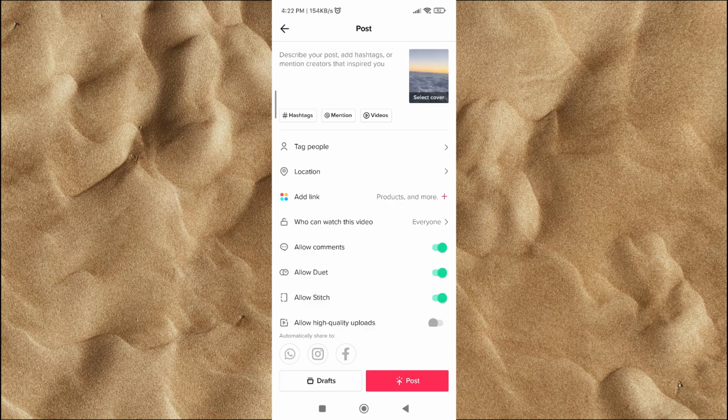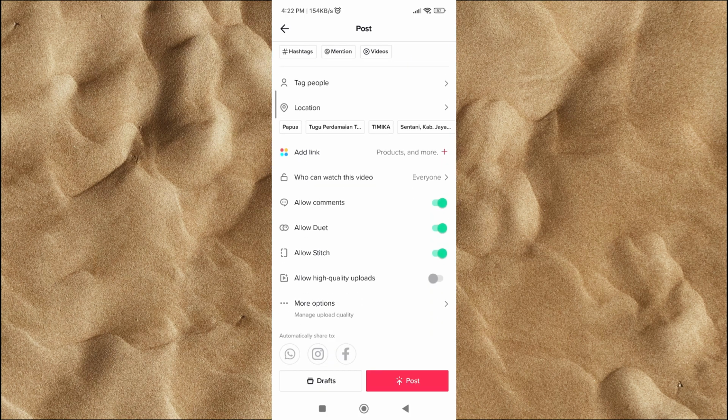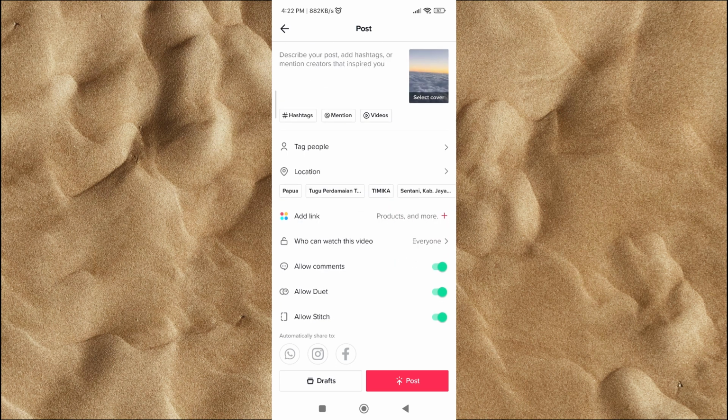Click Next. Then scroll down, make sure you turn on the Allow High Quality Uploads feature. The last step, click on the Post button.